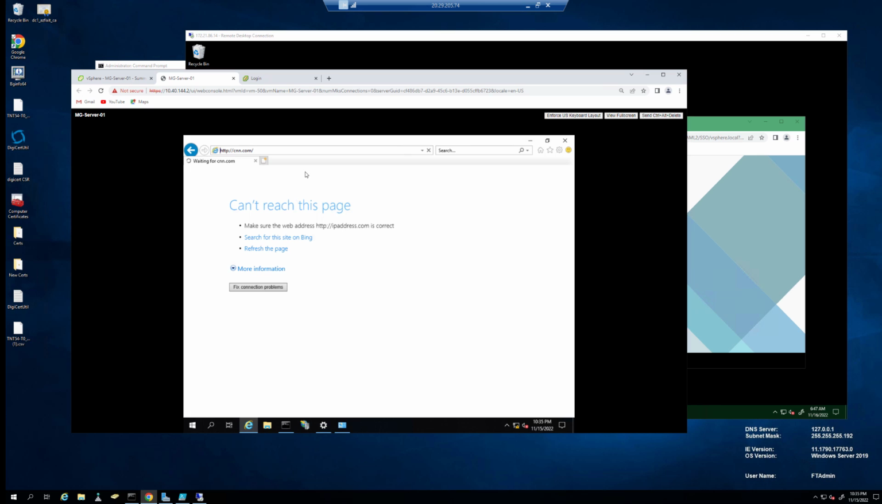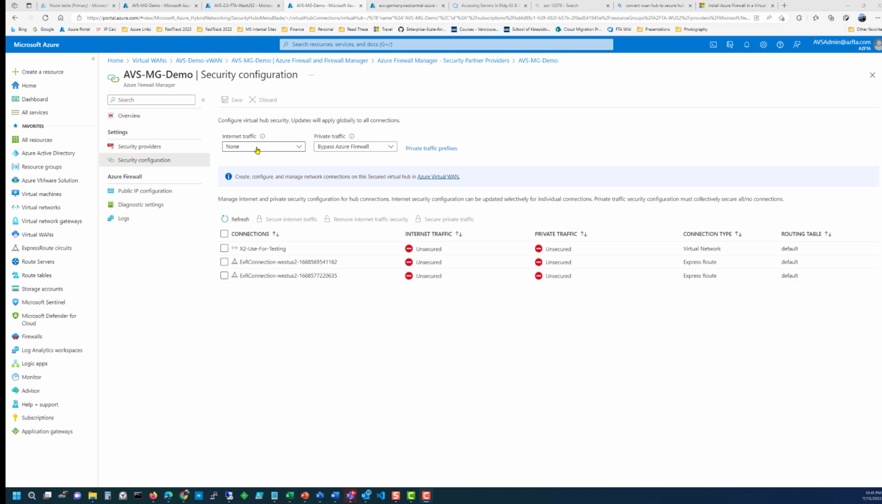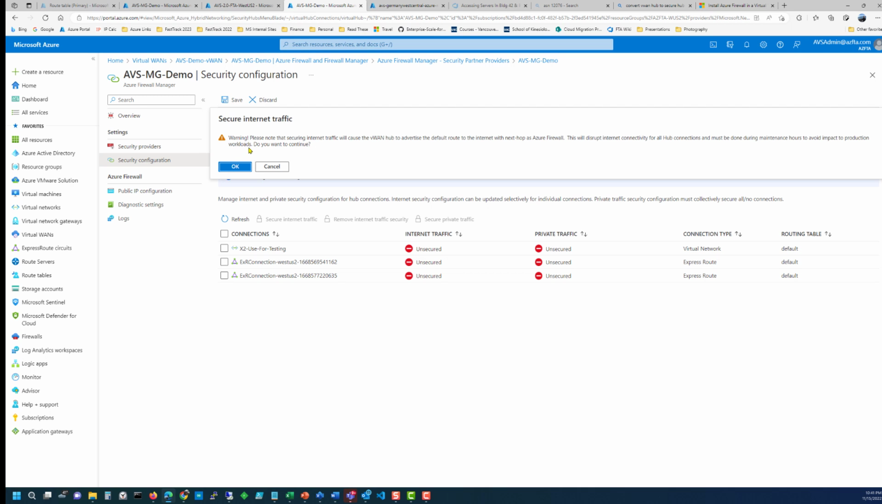It's going to advertise a quad 0 route to everything that's connected to the vWAN hub, telling everything that requires internet access to go to the Azure firewall. So in this case, we're going to choose internet traffic, Azure firewall, and save. It's definitely worth reading this message. Please note that securing internet traffic will cause the vWAN hub to advertise the default route, in other words quad 0, to the internet with next hop as Azure firewall. This will disrupt internet connectivity for all hub connections and must be done during maintenance hours to avoid impact to production workloads. Do you want to continue? Yes, or okay in this case.